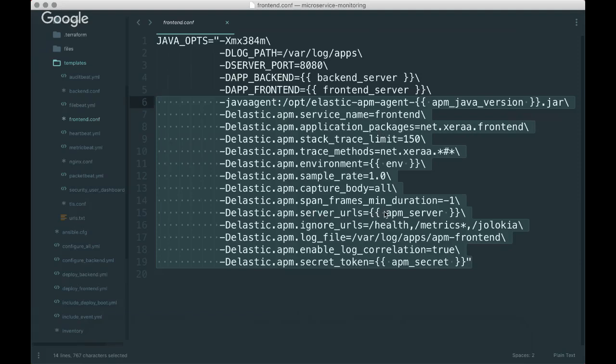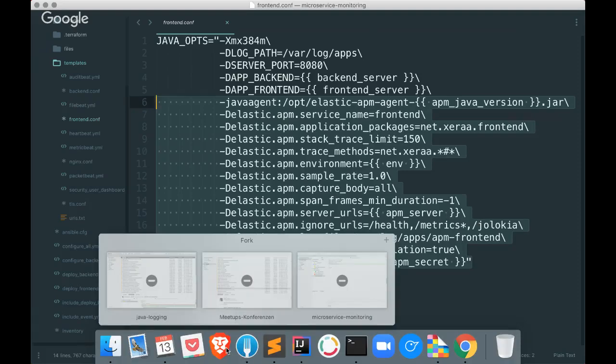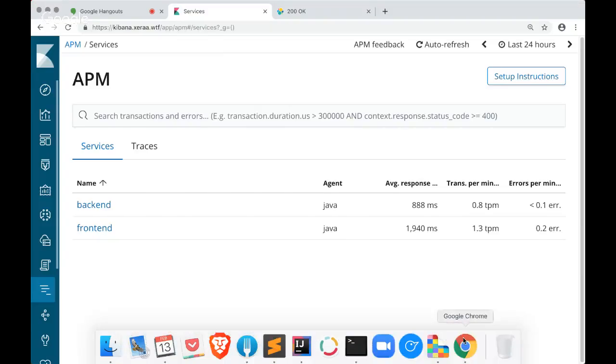And then basically I say, this is the APM server where this should be sent. And I also ignore some stuff, for example, the health metrics and Jolokia endpoints. I don't want to trace those because I'm only interested in what users are doing and not what my automated pingers are doing. So I'm just collecting all of that, and then we have built-in visualizations for those traces.